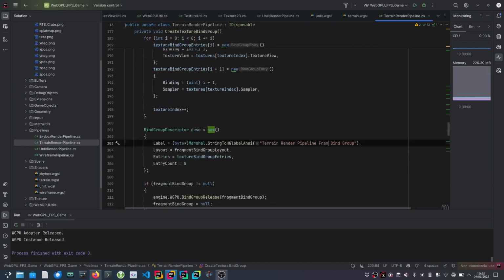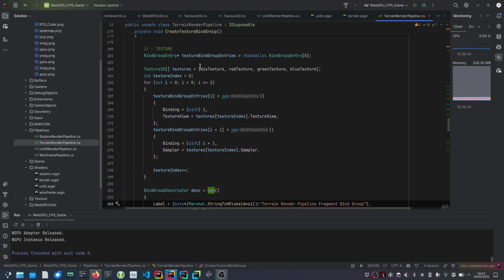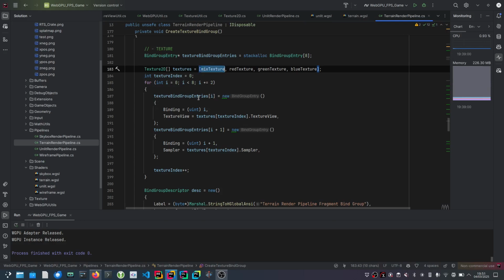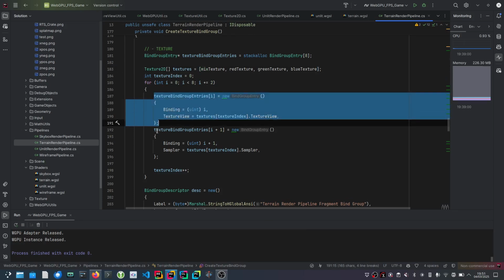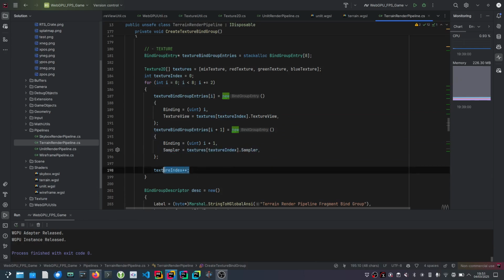And it's called fragment bind group. What we're doing is setting each of these textures to a binding. First loop is mixed texture, we increment by 2, because we need to set up the view, and then the sampler as well. As you can see here, texture view, texture sampler, increment texture index, then we're on the red texture, and here it's by 2. So here we're binding by index 2, by index 3 here.